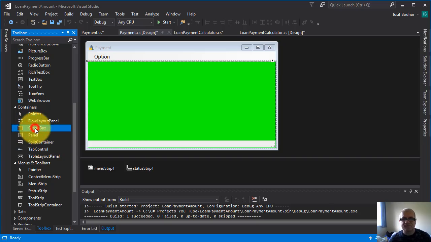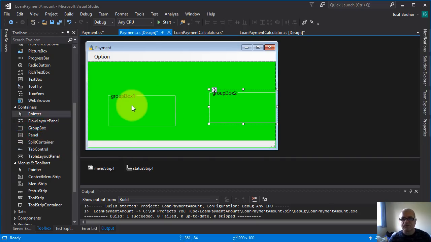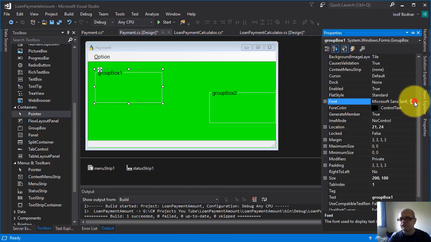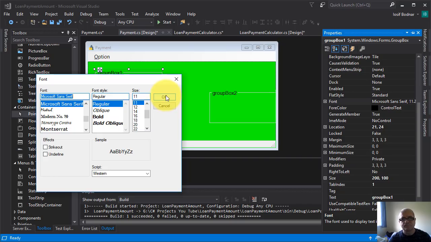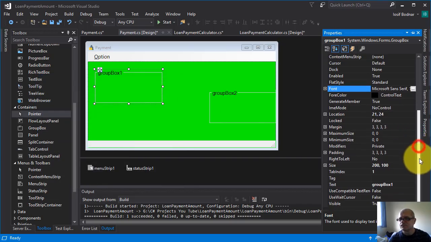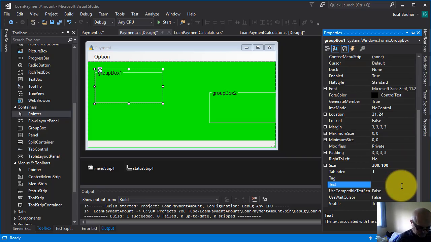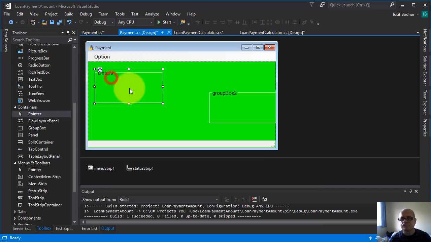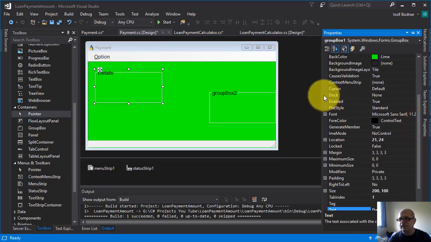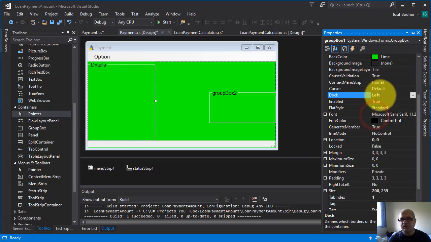Let's drop here this group box. Let's set for this group box the dock property, which will place it. Actually, I want to place this group box on the left side, and I'm going to do this. I press here this left, and it's going to fill the left side, and I'm going to make it a bit bigger. Yeah, I think it's enough.